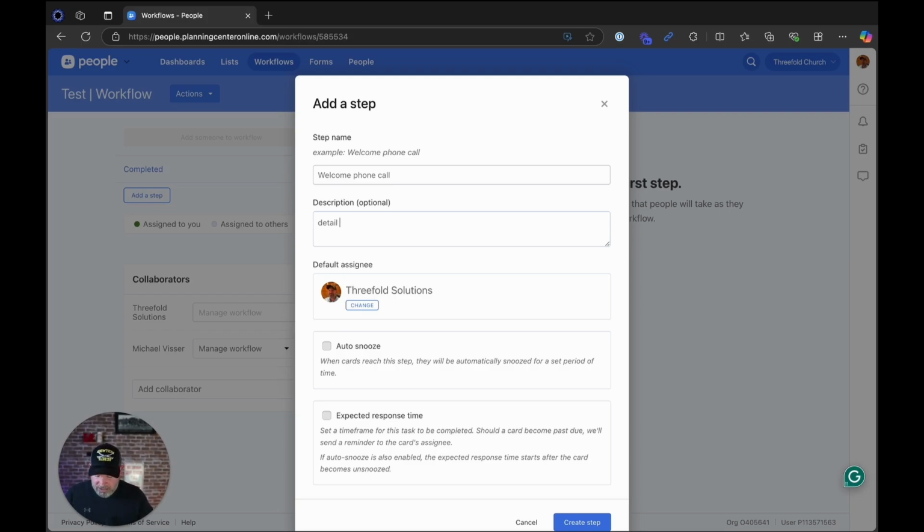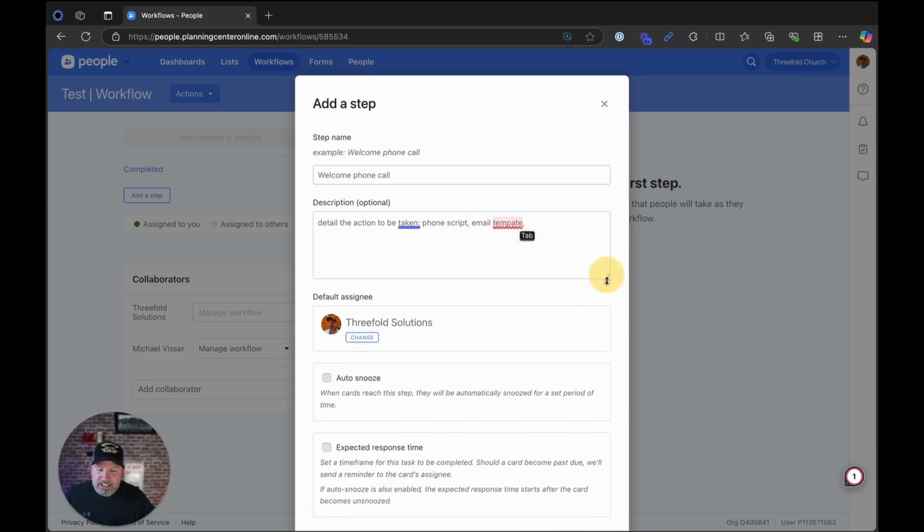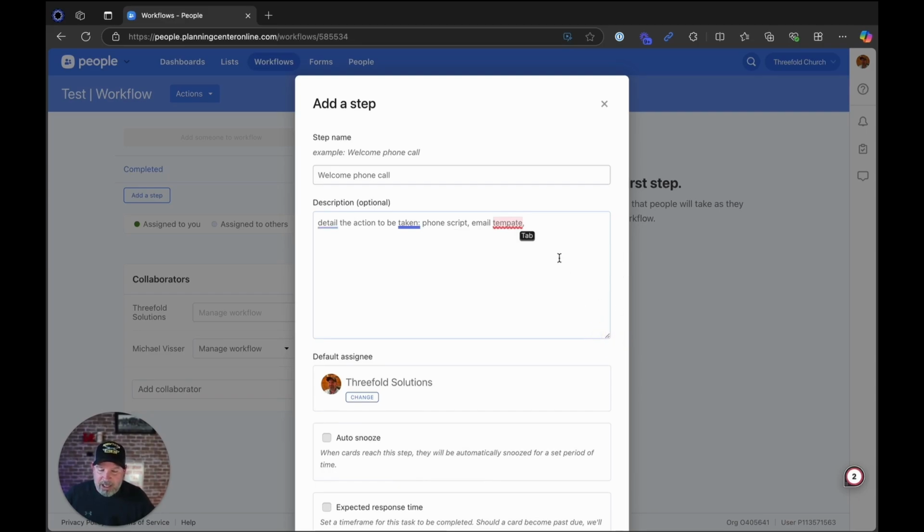And I would even say here, when you detail the action to be taken, you go so far as to provide a phone script if it's necessary, maybe an email template if that's helpful. Spell it out. Put all of the details right here, and you can expand this box a little bit to keep adding text. But if it is a phone call, give them some talking points.